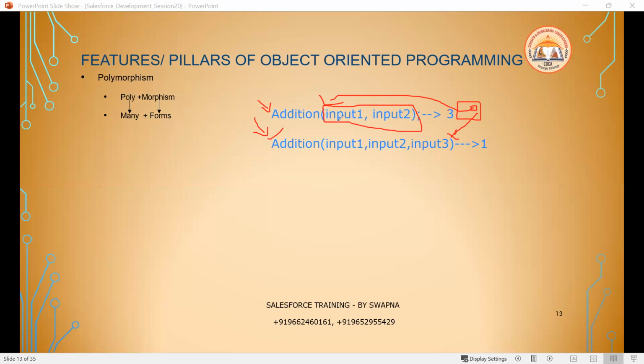If you are passing the two signature, then call this method. You can implement multiple methods with the same name, but you need to have a different signature. So whenever you are calling it, based on how many signatures are there, that particular method gets executed. How is this going to be implemented? Using polymorphism, which is nothing but many forms.